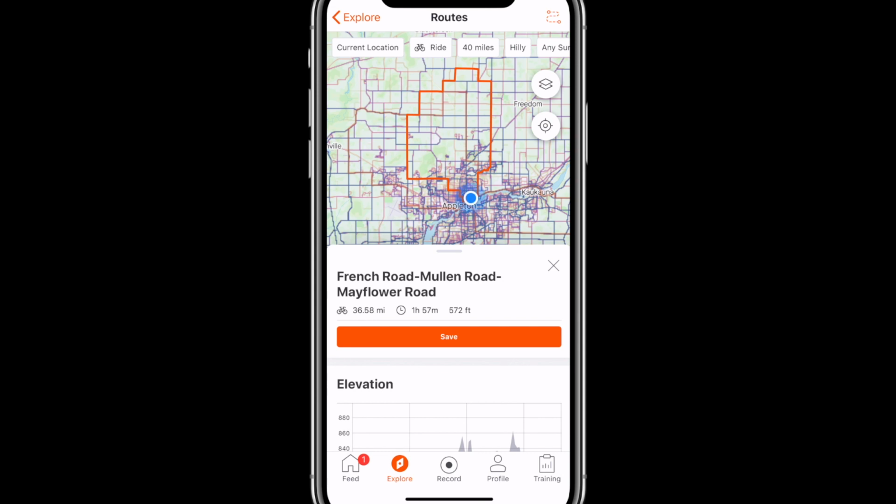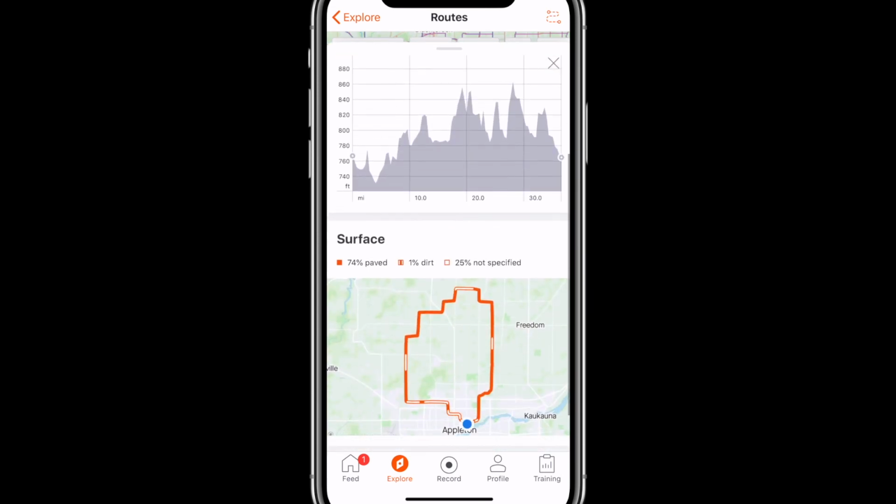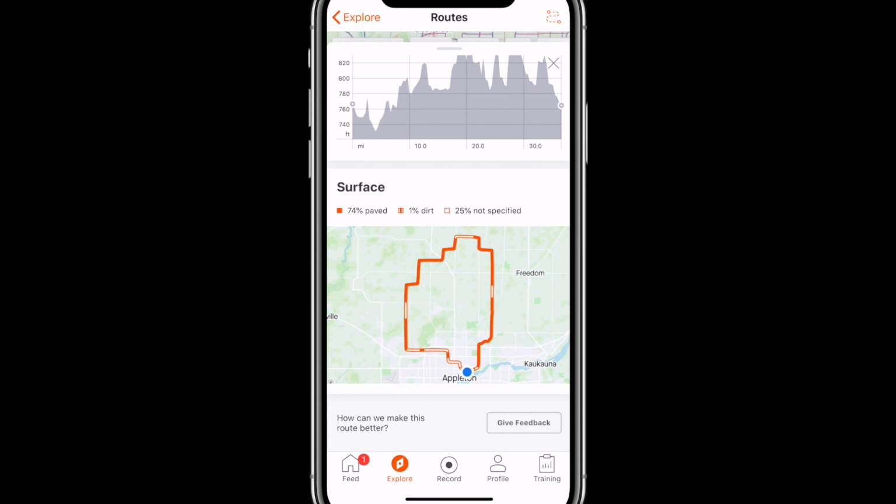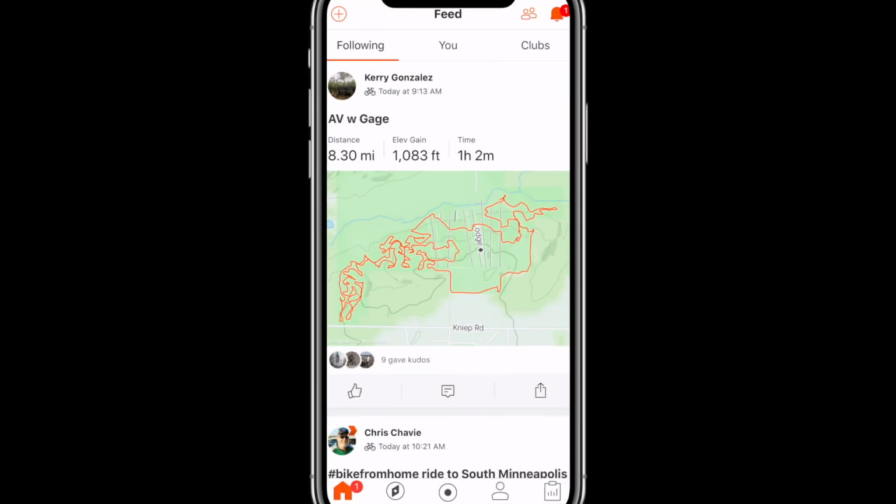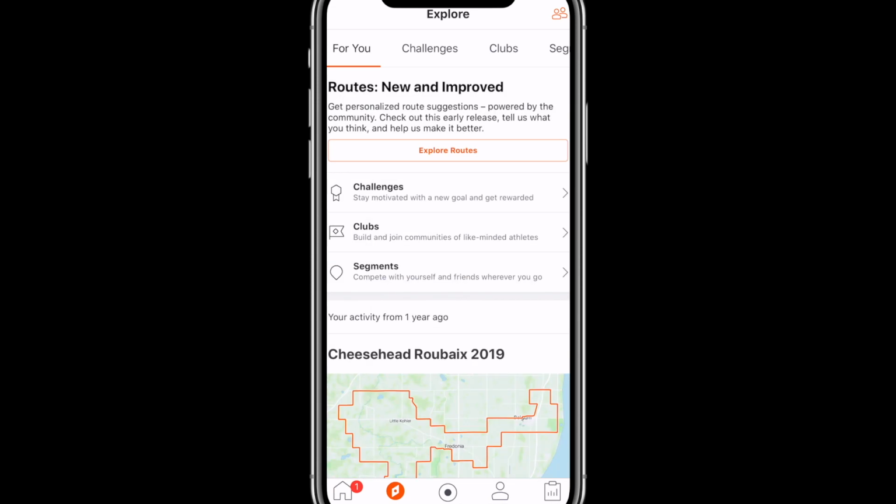And the other thing with the routing is it doesn't use big roads. It uses intelligent roads because it's finding where cyclists have been. And Garmin always struggled with that, trying to put me on highways. All right, so let me show you another little trick in Strava.